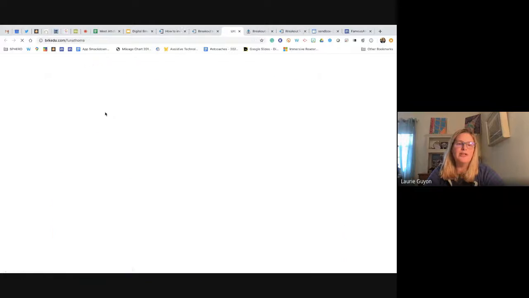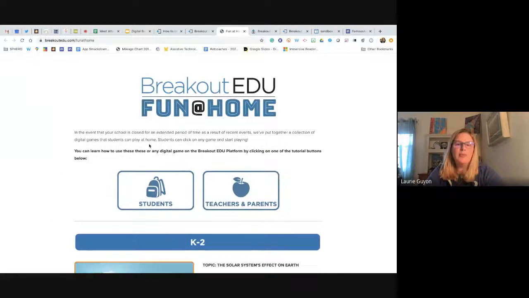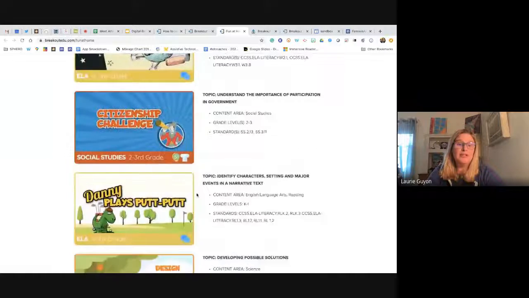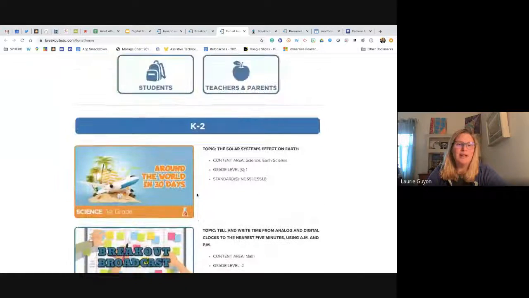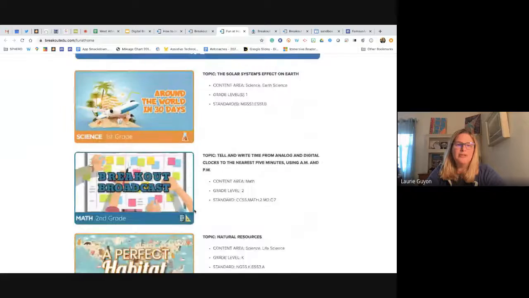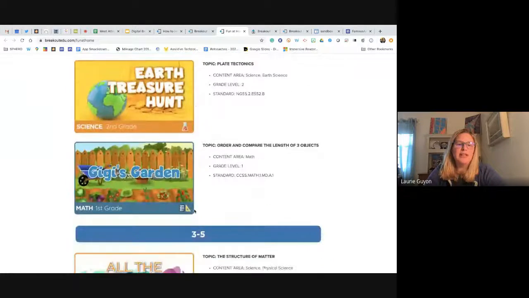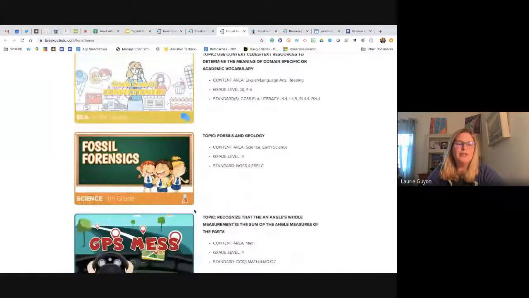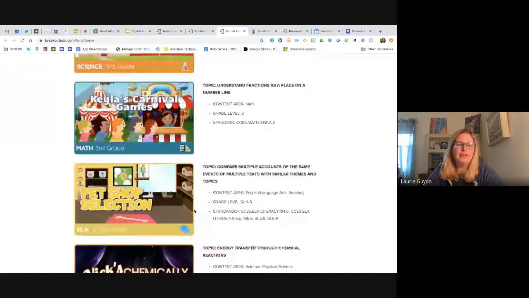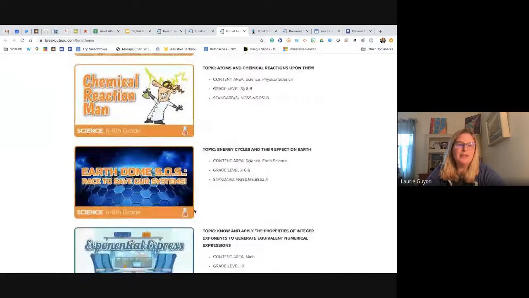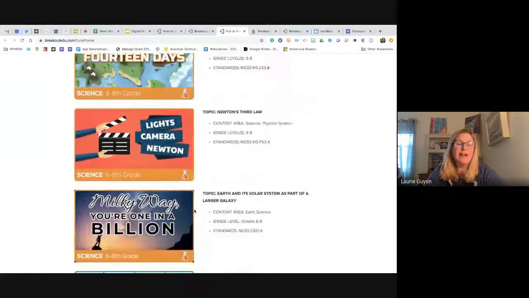So once you're in, you can click on Breakout from home, and then they have all these that are free for you to use. The one I grabbed that we just did is here. I actually picked one of the K2 ones for us to try, just to keep it simple. But you can see that they can get pretty intricate as you go up in the grade levels. I would definitely start with something that's under their grade level, if possible, just so they get the idea of how it works.